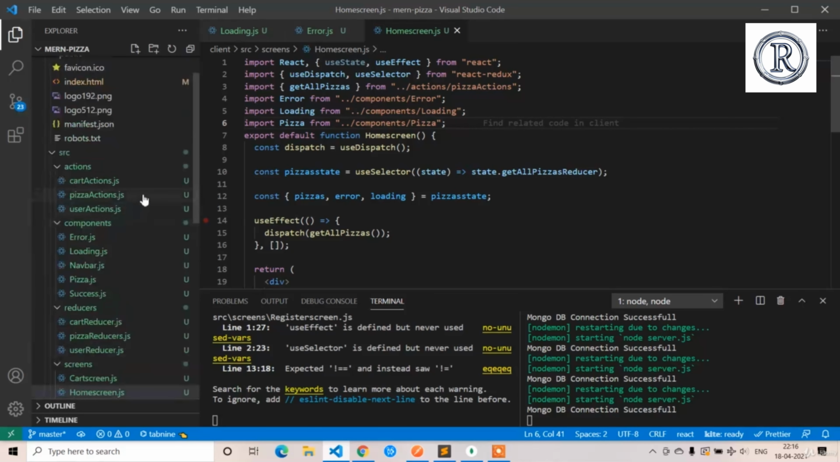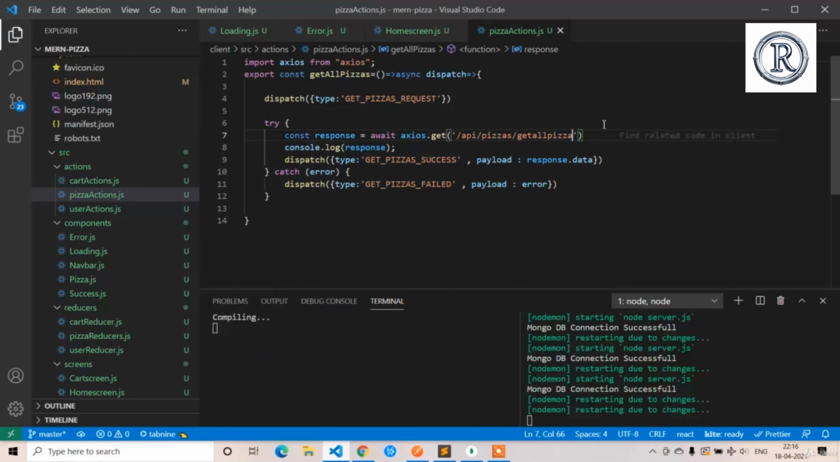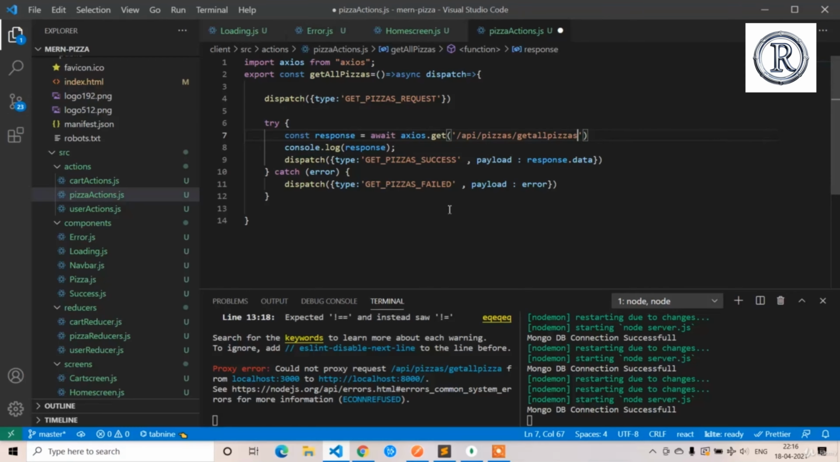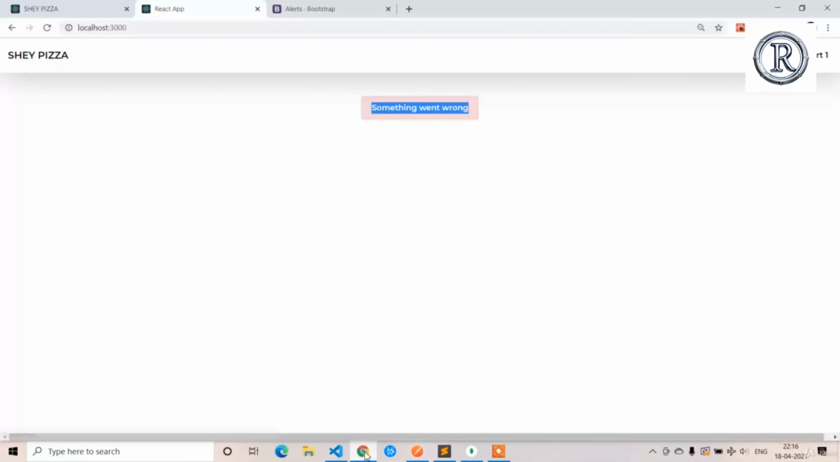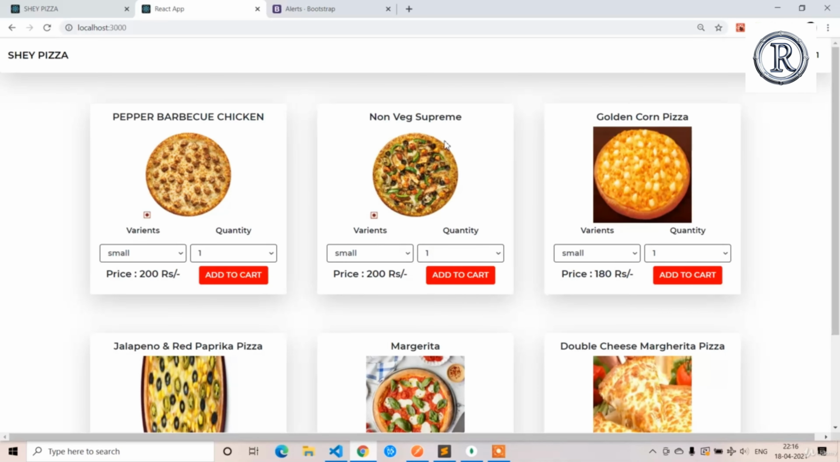In pizzaactions.js I am going to manipulate the URL, Control S, and now you can see the error message, something went wrong. First it will show the loading icon, then it will show something went wrong. So like this the error component will work. If everything is correct, it will be redirected and refreshed automatically whenever we hit the refresh button. Now you can see the pizzas. If there is no error, we will see the loading icon, and after getting the response from the backend, you can see the result.